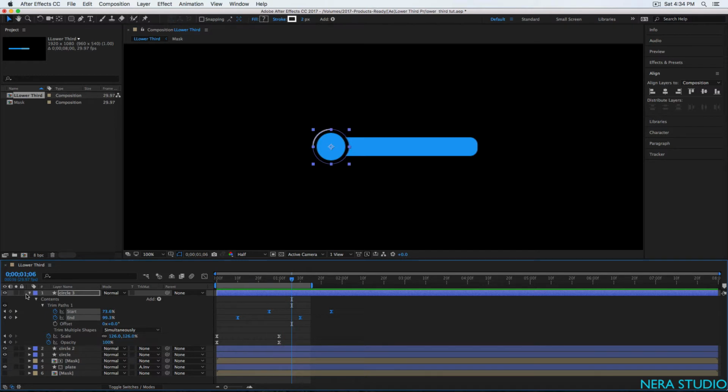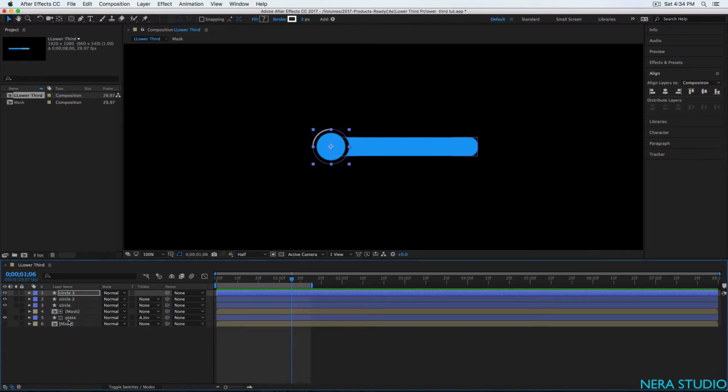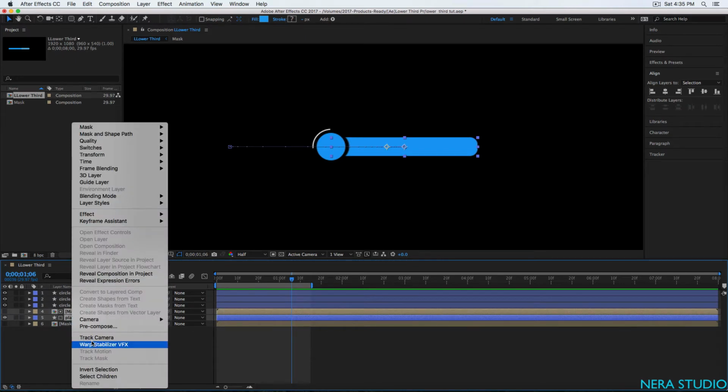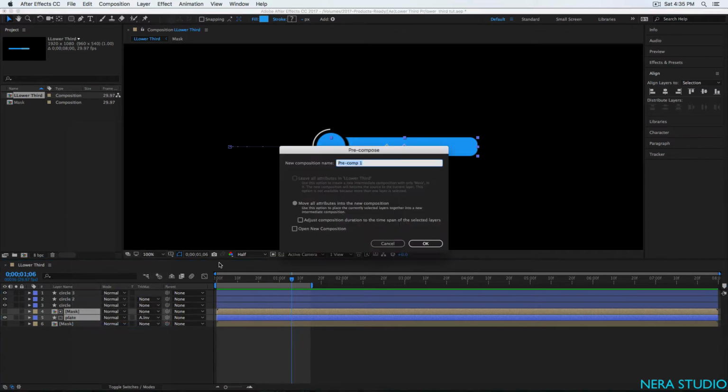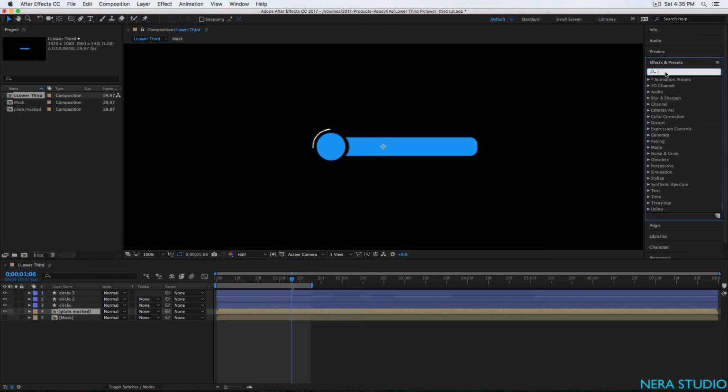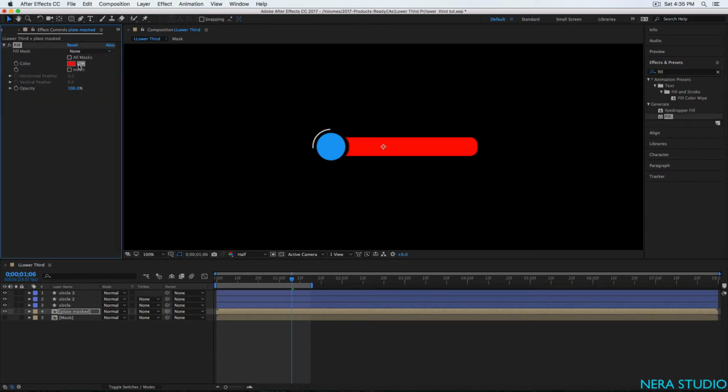And let me just close this, and what we're gonna do now is select the plate and the mask, holding down shift or command. You can select both of them, right click, and we're gonna call this plate mask, and hit OK. Make sure all attributes in the new composition. And let me just add this effect called fill, so then we can change the color. So it's inside the generate. Let me just double click and maybe have the same color that we have on the circle.